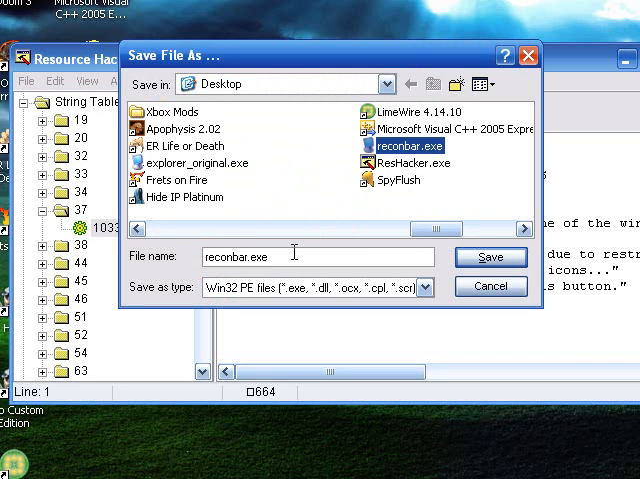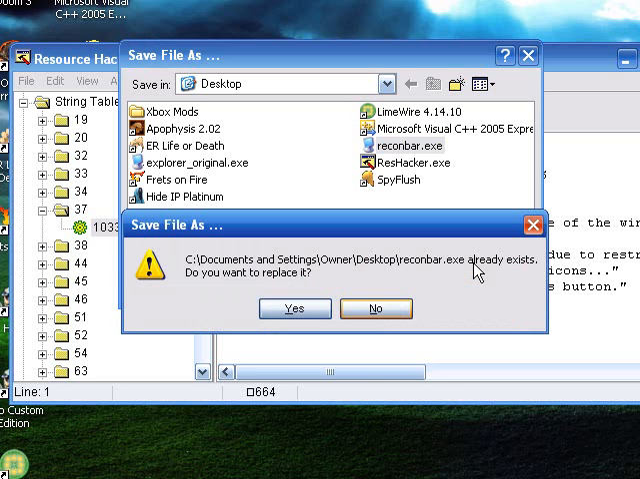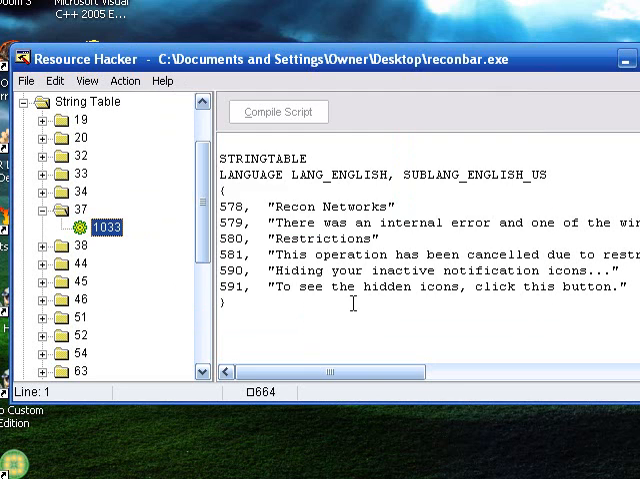Now, if you were opening the original EXE or Explorer, you would make sure that you always have .exe at the very end. If you don't, then it will not give it a file extension, so you'll have to rename it yourself. But just to make sure, put .exe at the end. Click Save. We'll replace it.